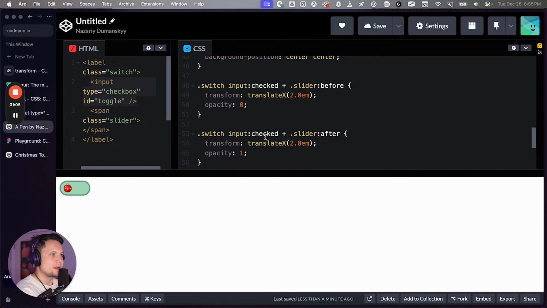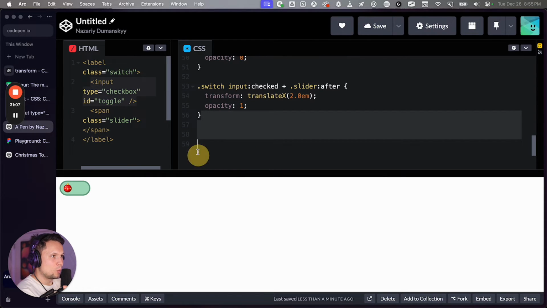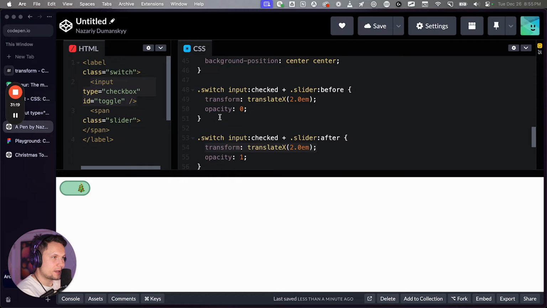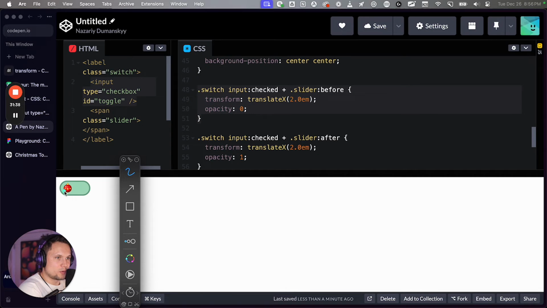So what happened is that basically, whenever something has been checked, the other item turns to opacity of 1. And it gets shifted right away 2.0 EM to the right. That's it. Then when you uncheck it, this specifically gets shifted back. So it's just about using transform, translate X. So for example, this specific thing, the first element, it still transforms, but it's opacity of 0.